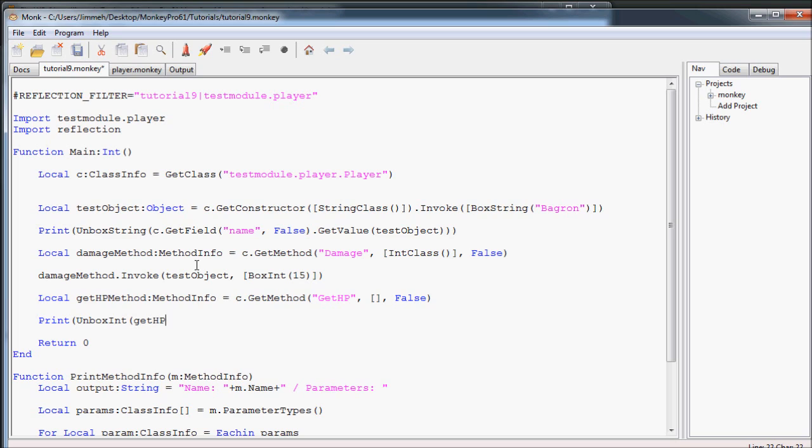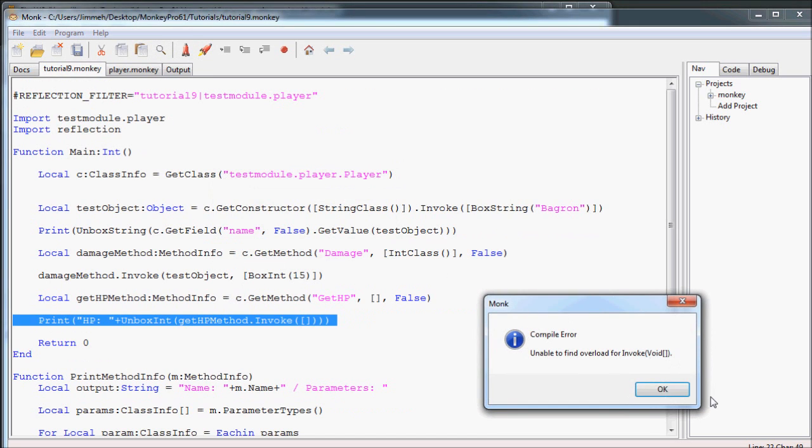Then we're going to call getHP method.invoke, and it doesn't take any parameters or arguments, so we're just going to send the empty array literal, and this will return an object, and then once we send that object to unboxInt, it's going to recognize it as the int object and convert it for us. So we just print that, and I'm actually going to say HP so you can see it better formatted, and let's run it. So we should see, oh, I messed something up here.